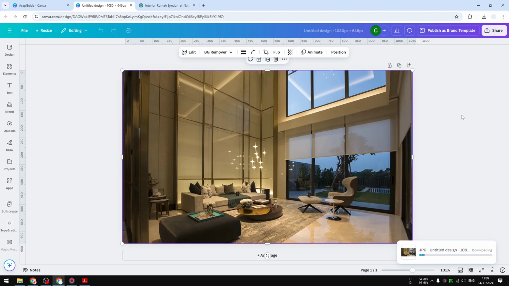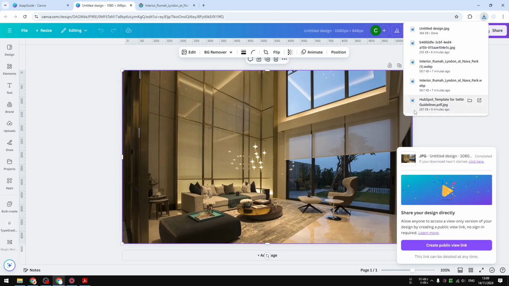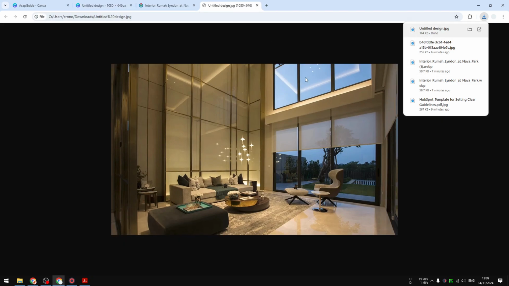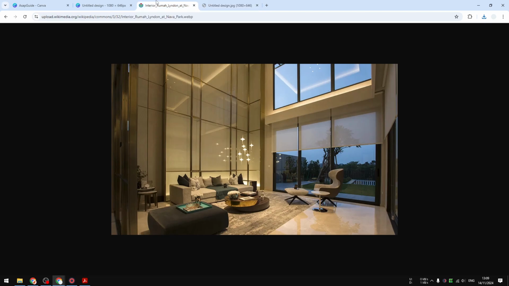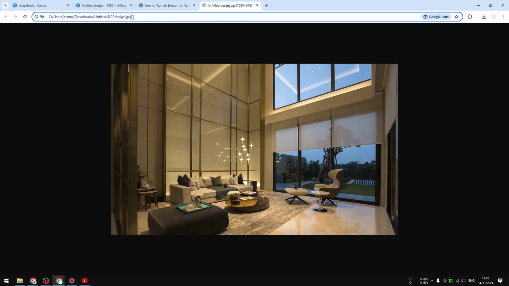So Canva will render the image and then it will give you the JPEG version of that image. So this is the JPEG version. This is exactly the same content, same everything, except it used to be WebP, but now it is JPG, or maybe you can also use PNG. So anyway, that's how you can do it. That's how you can convert a WebP file into something else using Canva.